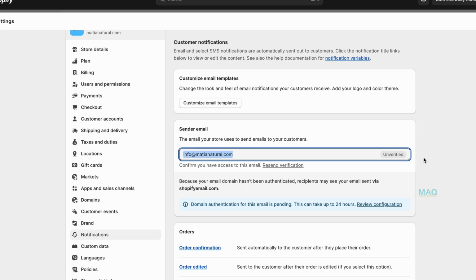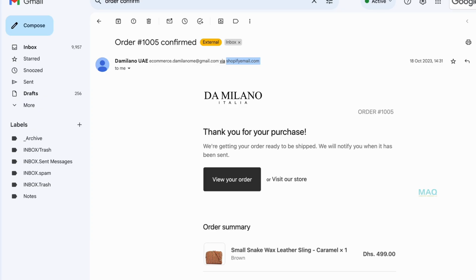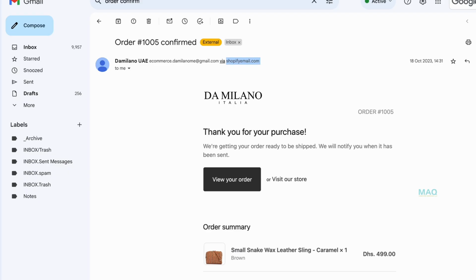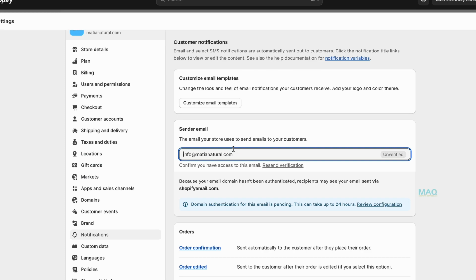After verification, once the customer receives the order, they will see the from email as your sender email, which is mentioned here. Instead of from Shopify or anything else, it will be sent directly from your email. This will help you verify your domain so that people trust your website. If you have not done this for your store, you can try doing this, and you will be able to get more trust from the customers.